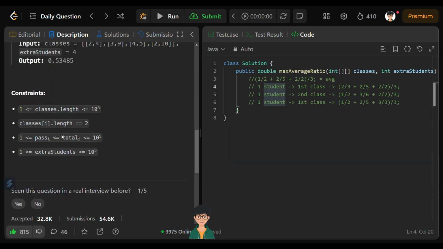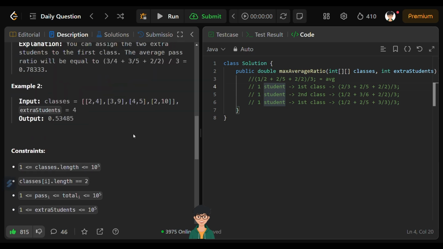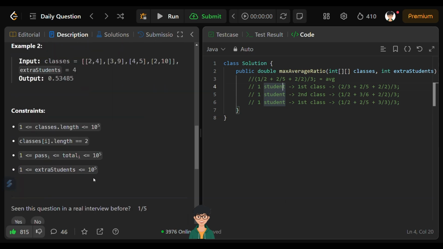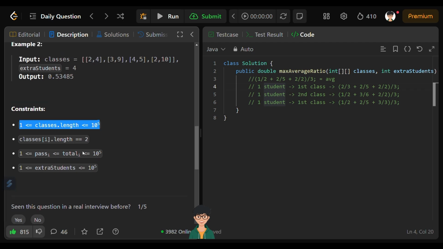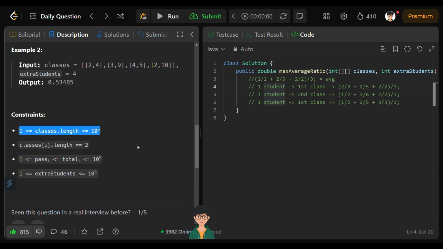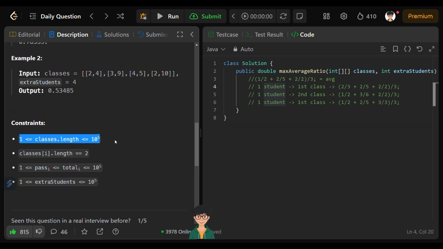Now if you apply brute force here, it will go like n square, extra students multiplied by classes dot n, because you are checking for every class how much the average is increasing. That is not feasible, so we have to come up with a solution such as n log n. We want a data structure which will give us the class in which we should add the current student so that the average will increase.